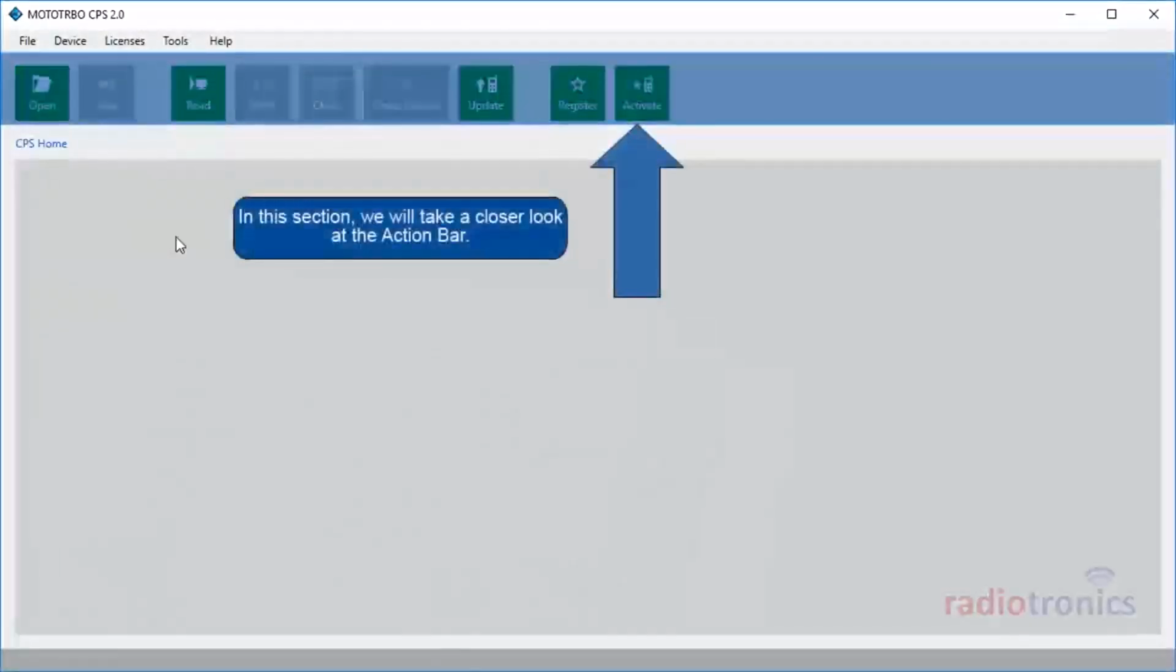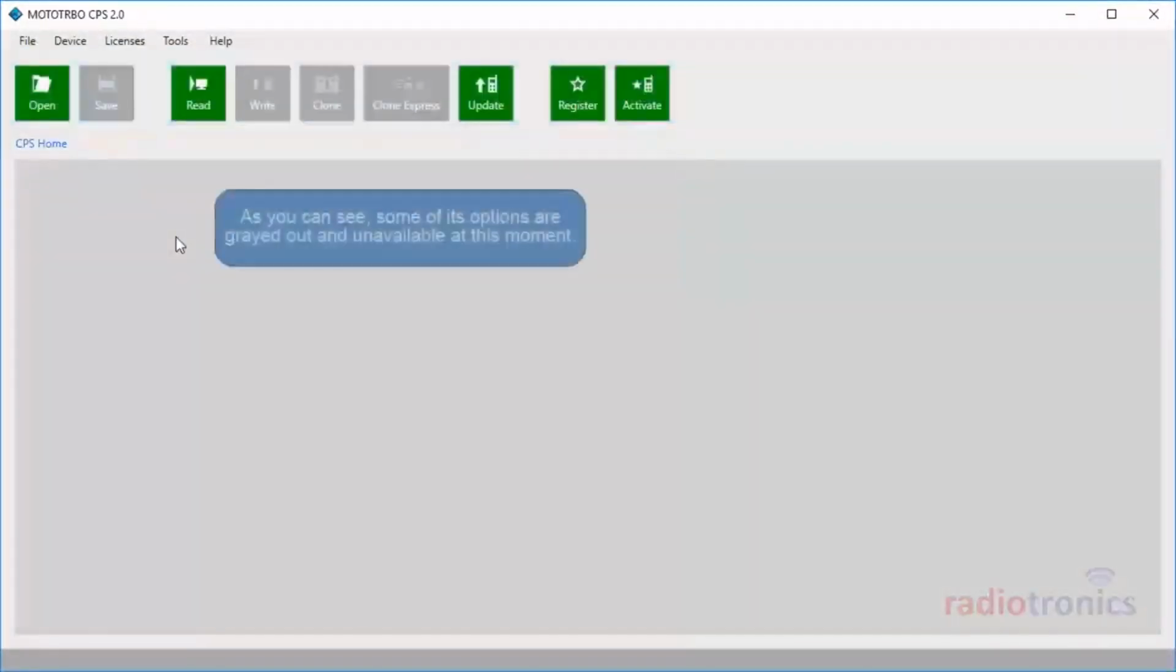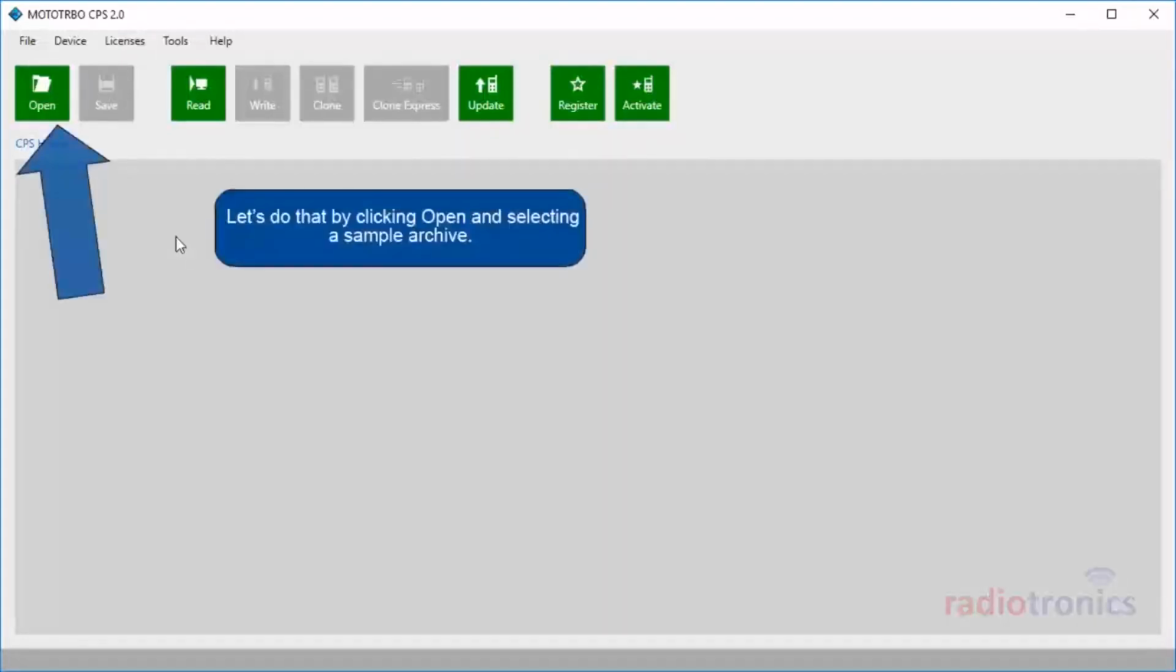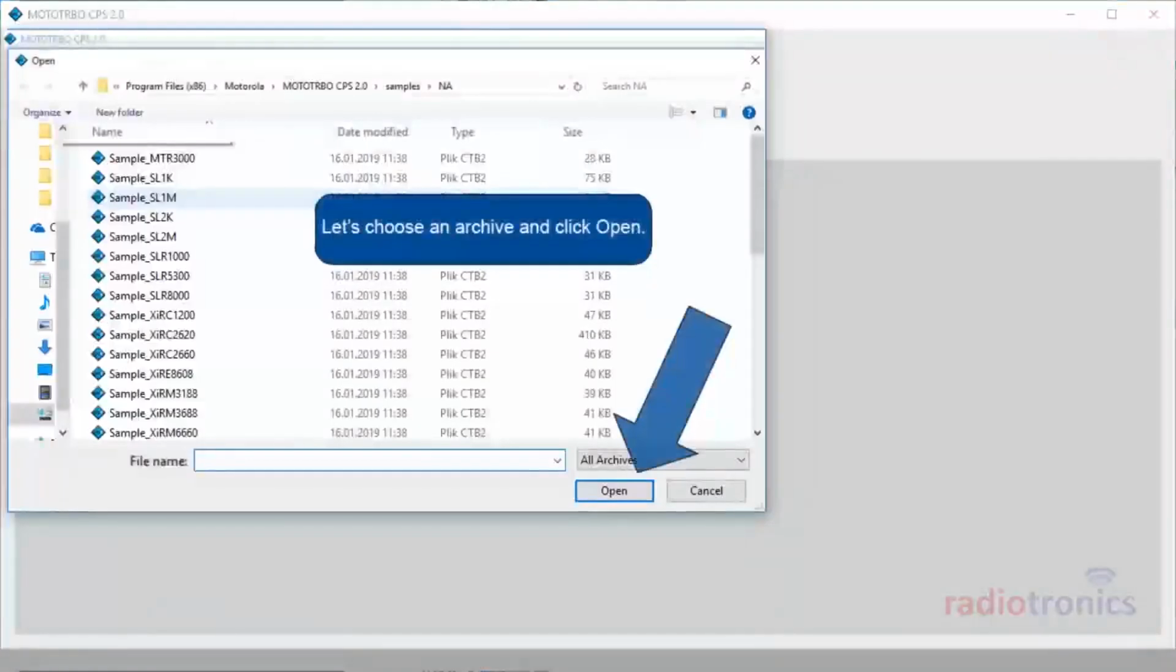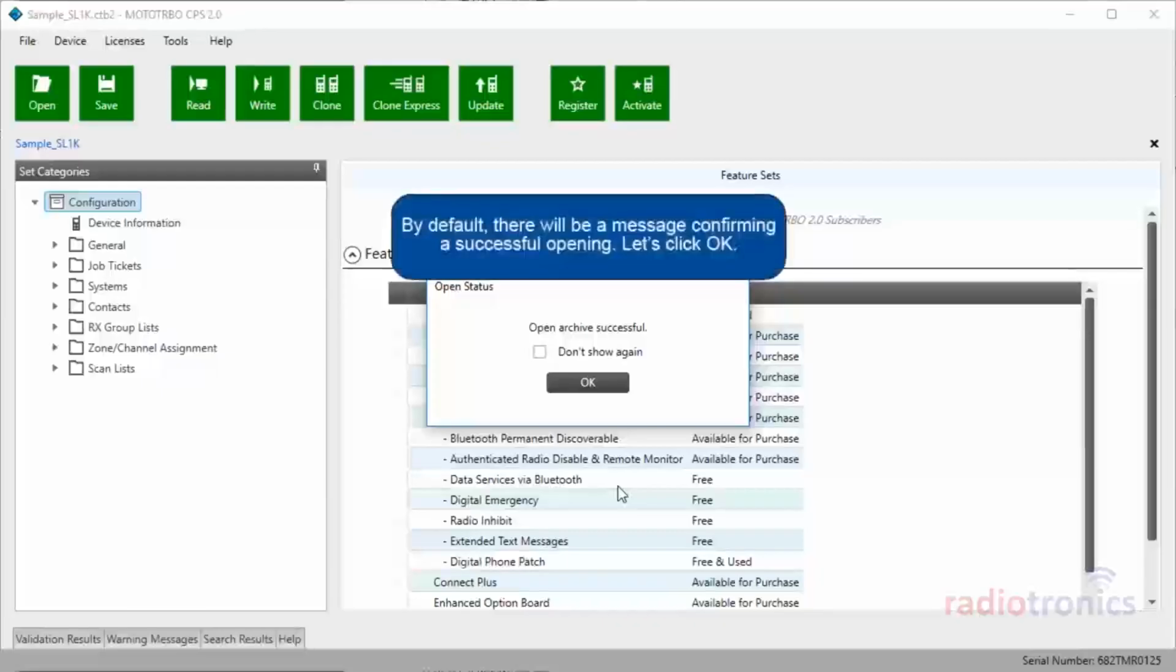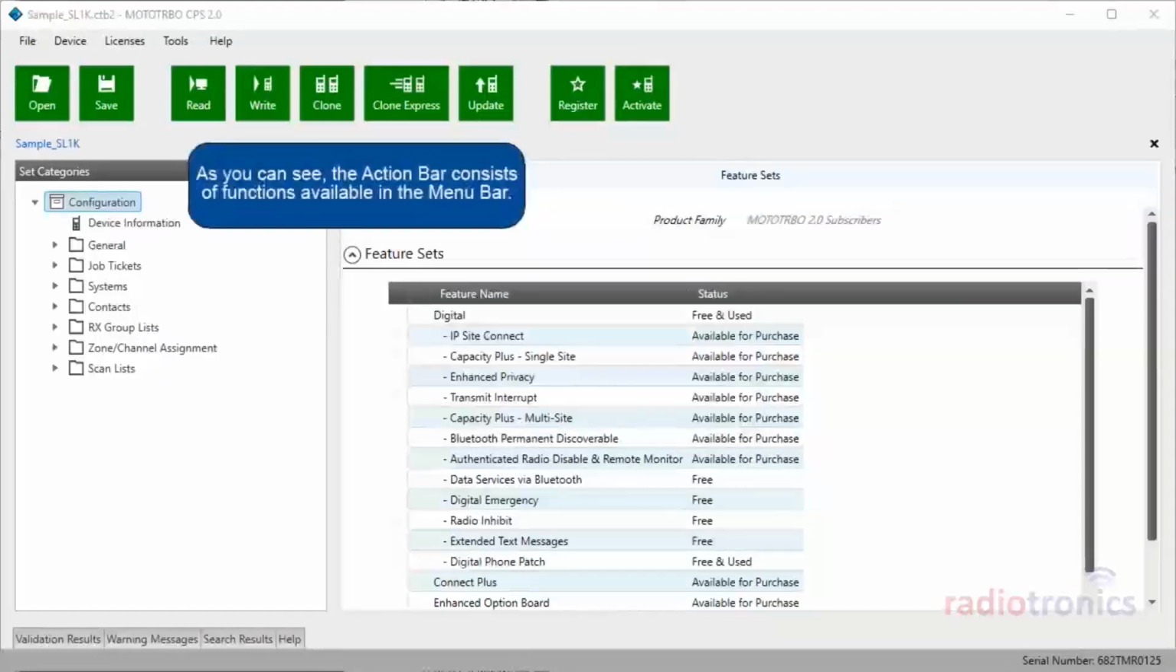In this section, we will take a closer look at the action bar. As you can see, some of its options are grayed out and unavailable at this moment. To make them active, we have to open an archive. Let's do that by clicking Open and selecting a sample archive. Let's choose an archive and click Open. By default, there will be a message confirming a successful opening. Let's click OK.